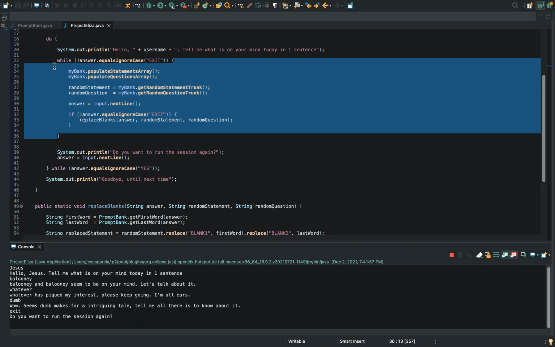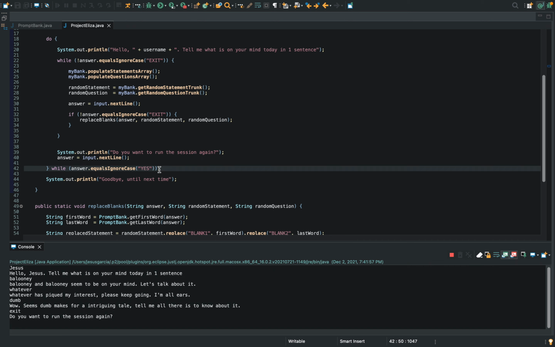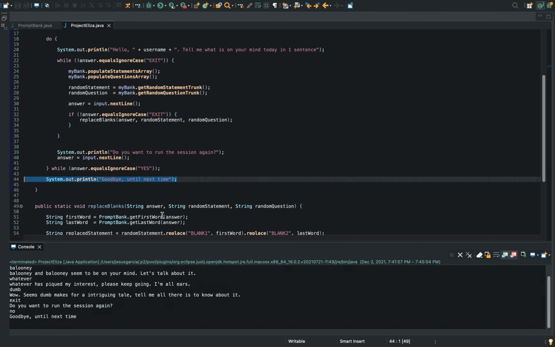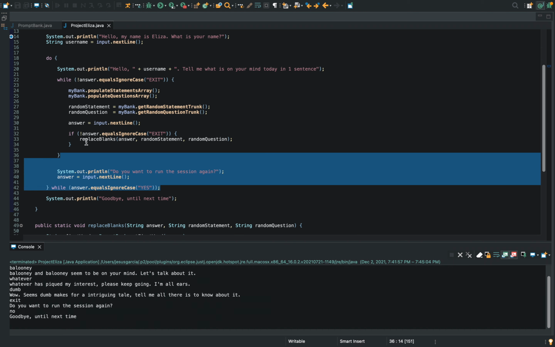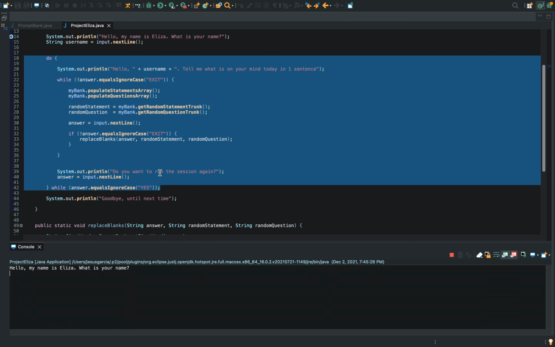It exits this while loop, and then it goes over here and then asks, "Do you want to run this session again?" Now, if I say no, it'll exit the do while entirely. So I'm gonna do that right now, actually, and then it'll just say goodbye until next time. However, if I did say yes, it'll keep iterating over and over until you get up to this point and decide to say no. Right? Sorry about that.